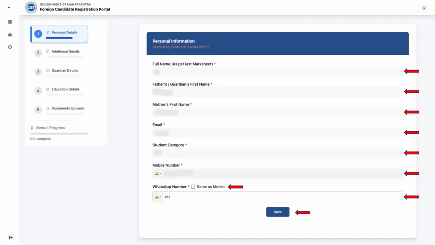The first step, personal details, is mostly auto-filled from your registration. Your full name, father's or guardian's first name, mother's first name, email ID, student category, and mobile number are all locked and cannot be edited. If any of these appear incorrect, you must contact the help desk before submitting.